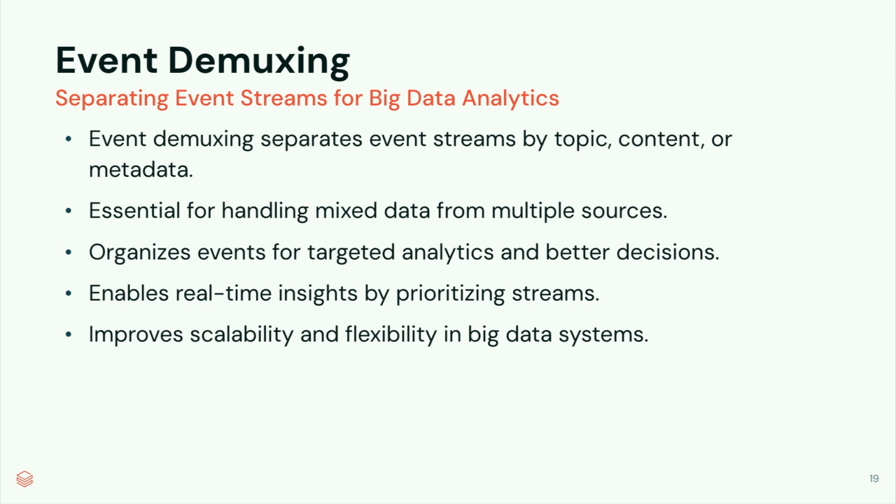Parsing this mixed data using a single system would be challenging, and this is where event demuxing helps us design targeted event streams, and based on those we can focus on specific streams and get insights in time. This event demuxing process also helps design scalable and easily maintainable systems. So that's why event demuxing is important.